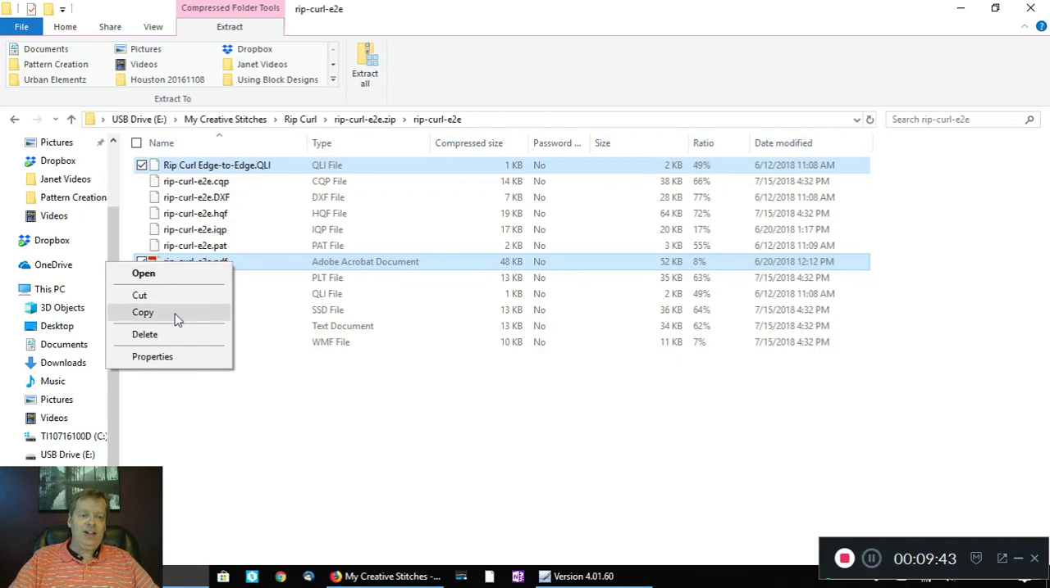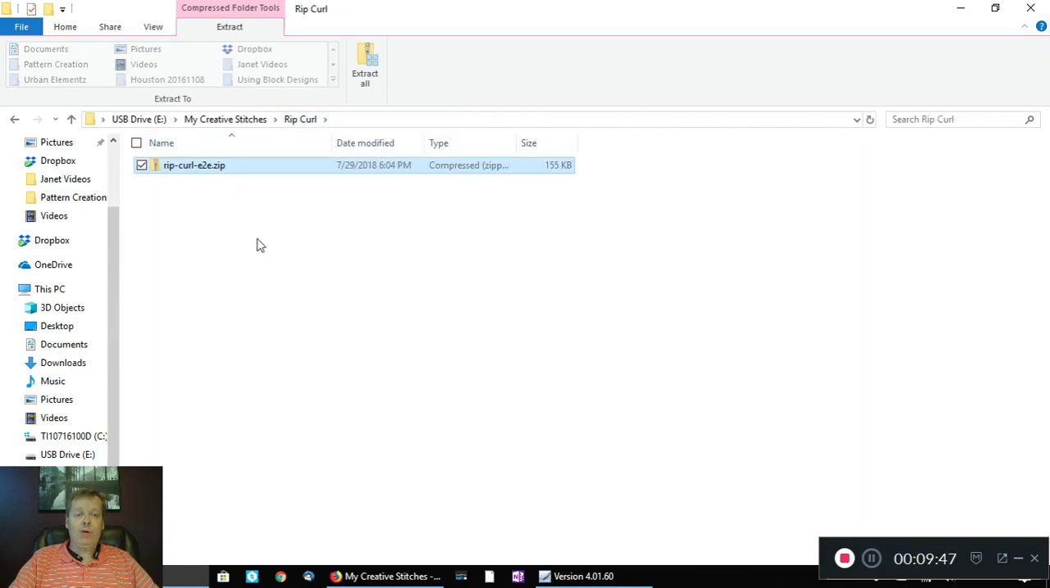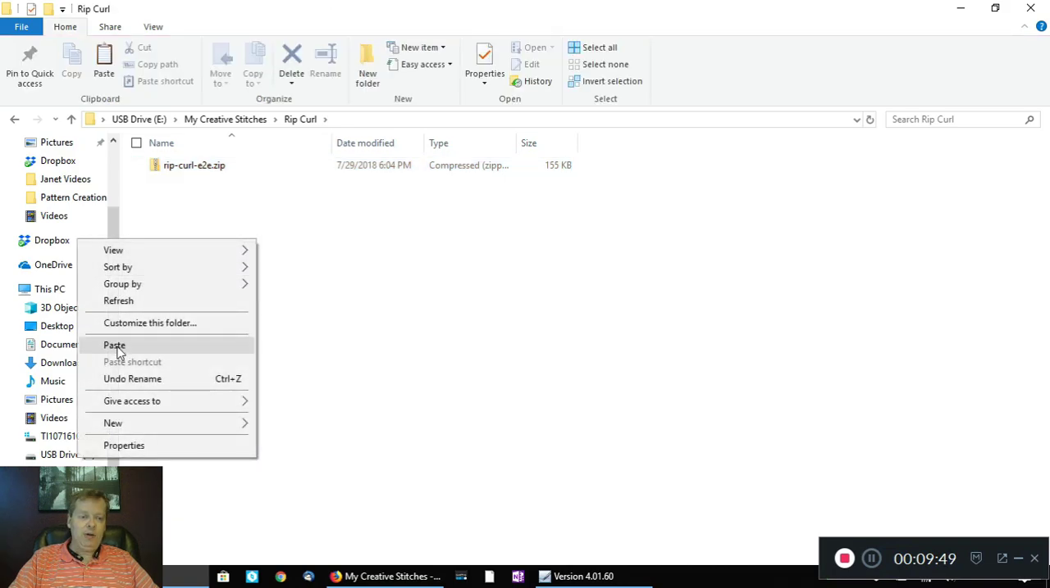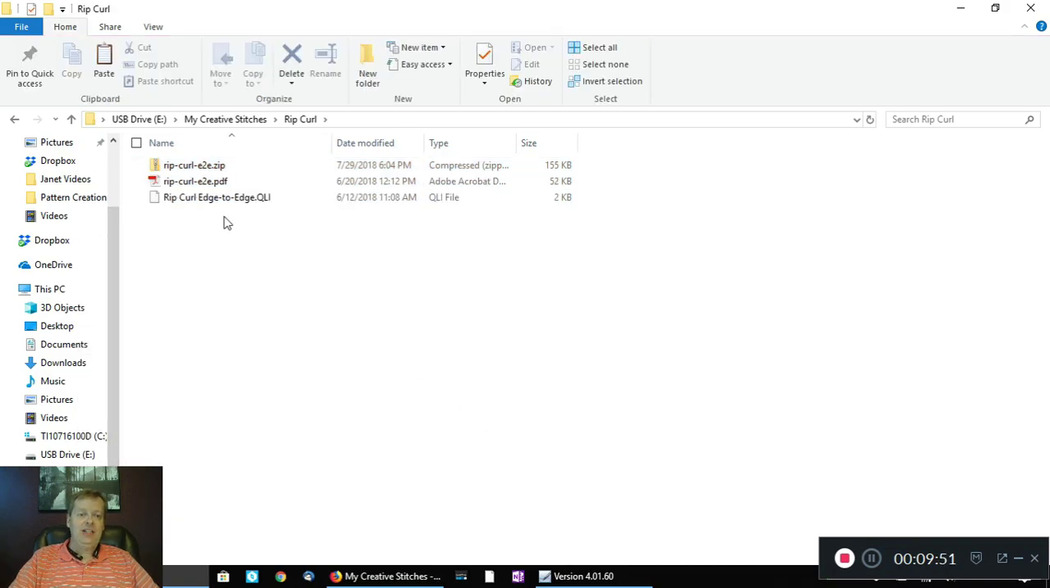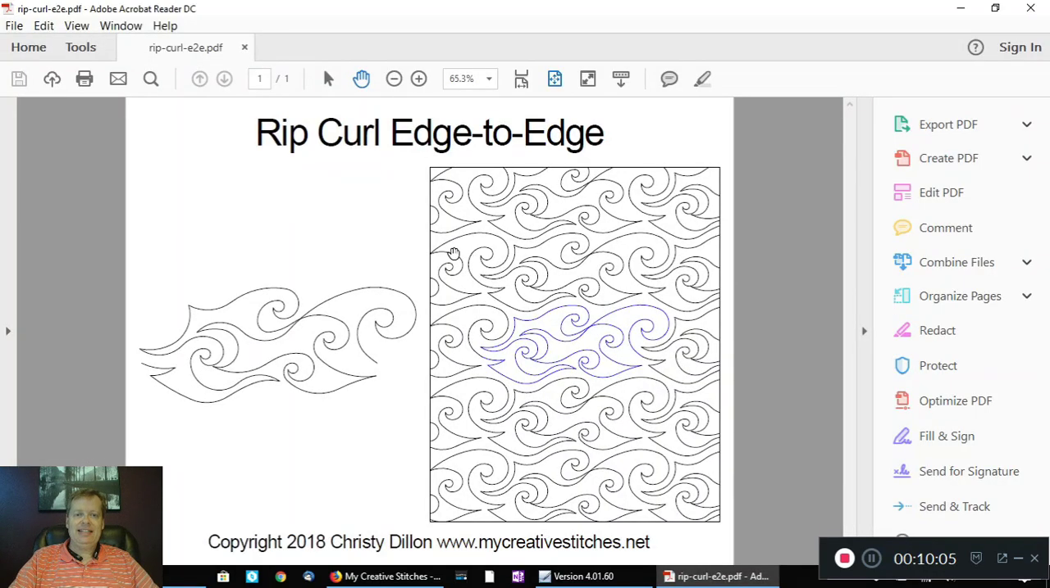So I'm going to right click and do copy. Then I'm going to go back up to the Rip Curl directory where my zip file is, and then I'm going to do paste. So what I have in here then basically is the zip file that I started with, and the two files that I pulled out, the QLI and the PDF. So if I double click on the PDF, bear with me a moment, this again shows what I've purchased.